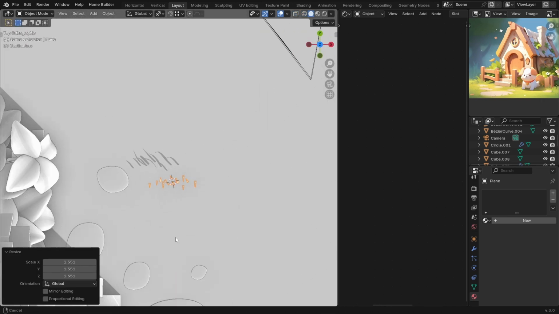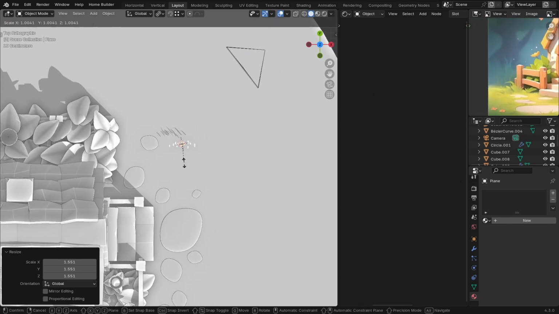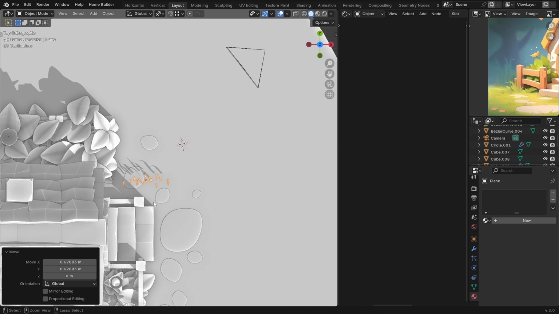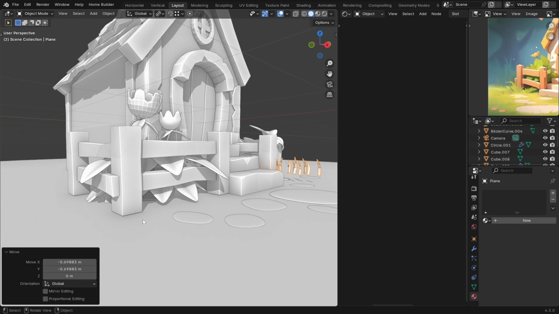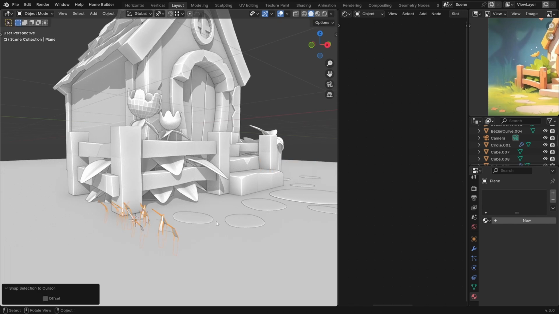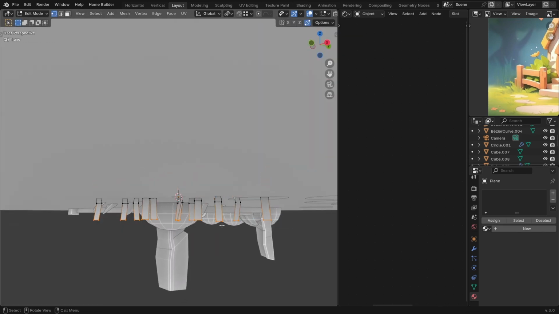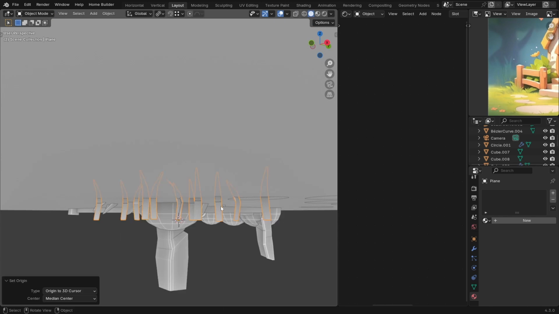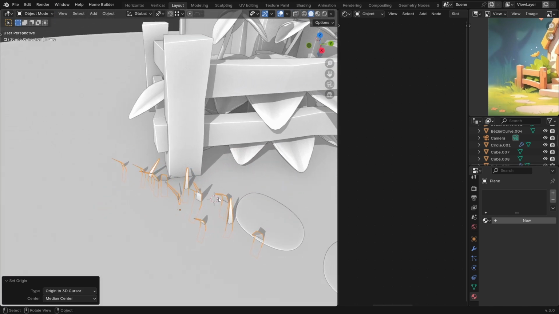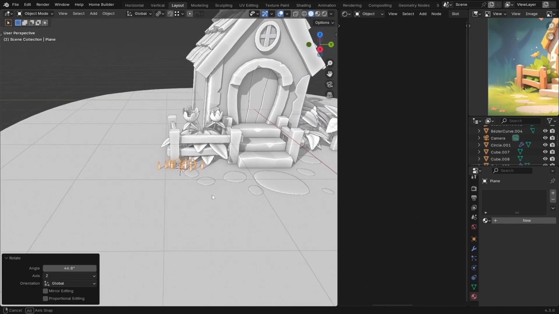Now we can replace these as the reference. You can see it. So we have this foliage around these areas. Let's hold Shift and middle mouse and shift this, then move it. Right click, set origin to 3D cursor. And now let's move the 3D cursor, and now we see it better.